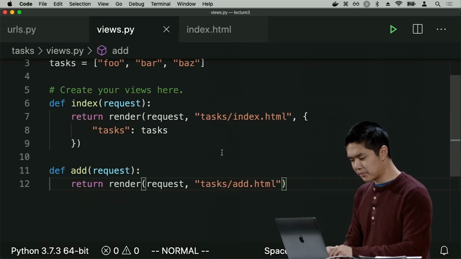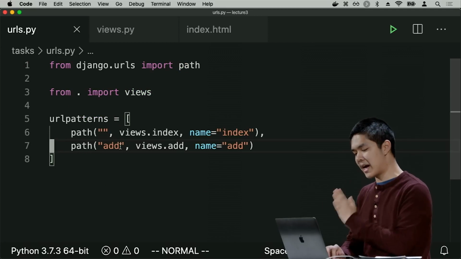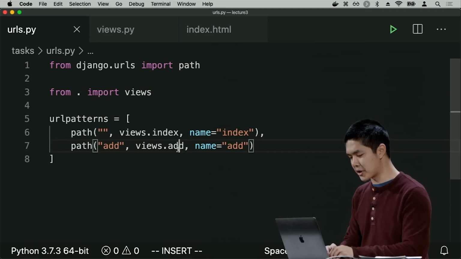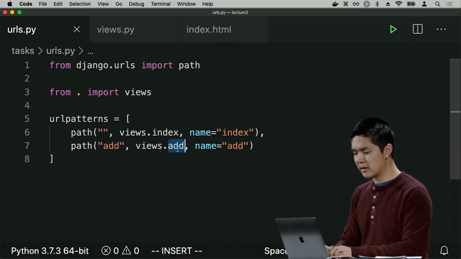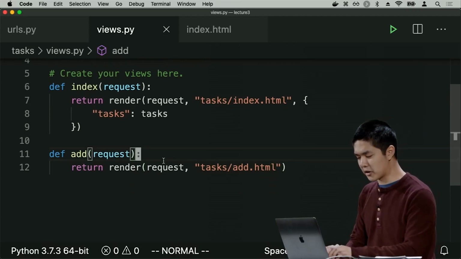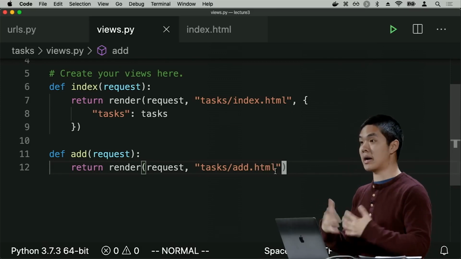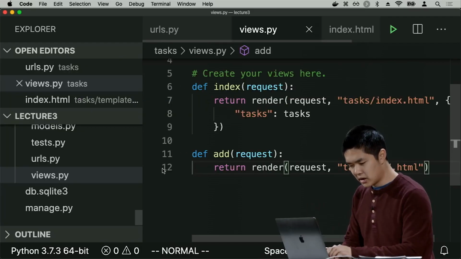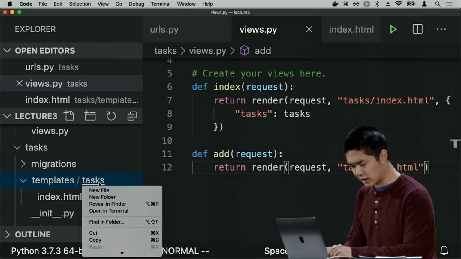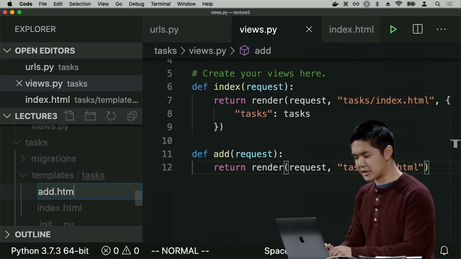And so now, when I go to /tasks/add, it's going to call the add function inside of views. And inside of views here, it's going to run this function that will render add.html. So let's go ahead and now write add.html. We'll go into templates. I'll create a new file called add.html.